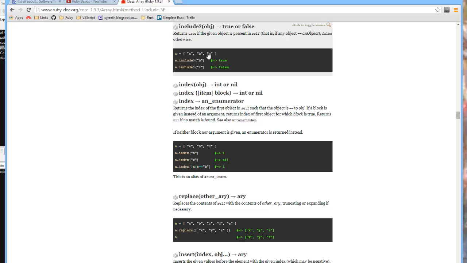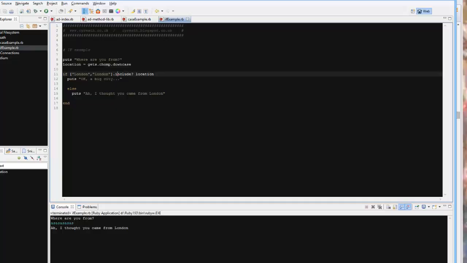So here's an array, just as we said. And if it's got B, it's true. If not, it's false. And that's what we're saying here. If this array includes whatever was in the location variable, i.e. what the user put in, it's true, in which case do this. Else do this. So I think that's a neater way of using the if statements.